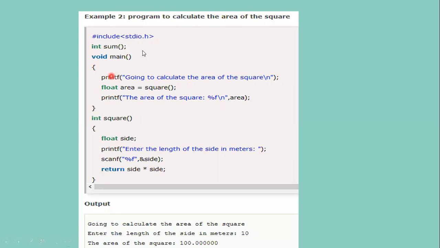You can see this program, a simple program we have. It calculates the area of a square. It's a very simple program. We are not taking any inputs here. Square is the called function. So I'm not taking any input here. We are just calculating and returning the value to the calling function. So that is what you need to do. Like that you have to design a program.